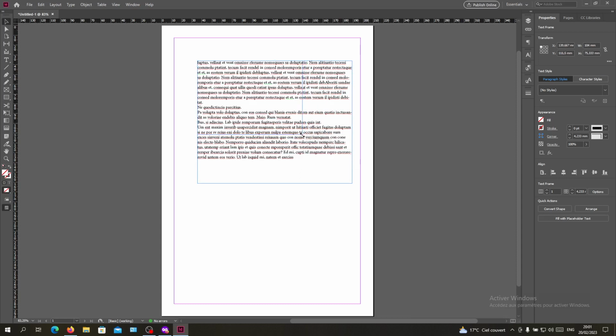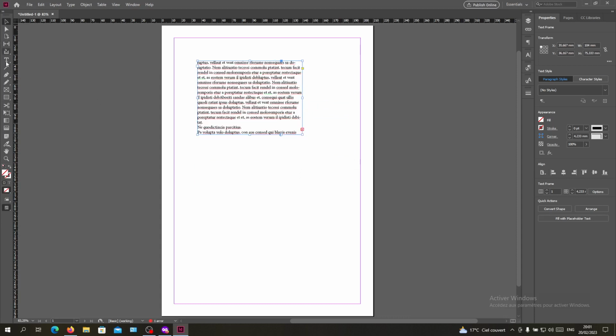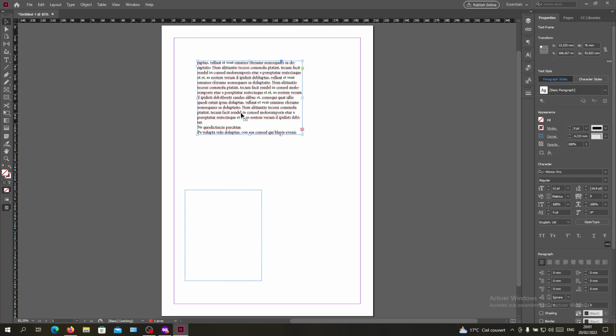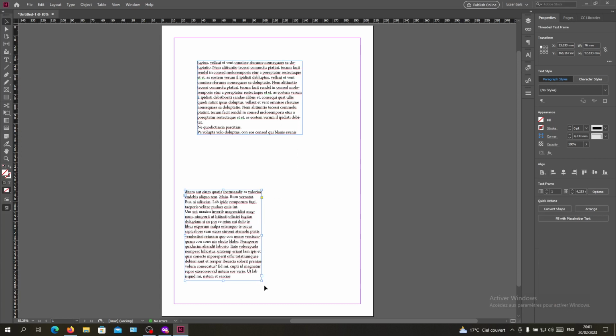The third and last method that you can do is to create another text box manually like this, and click on the selection tool, select the first text box, click on the plus sign and link it to the text box that you created manually, and it will be linked automatically.